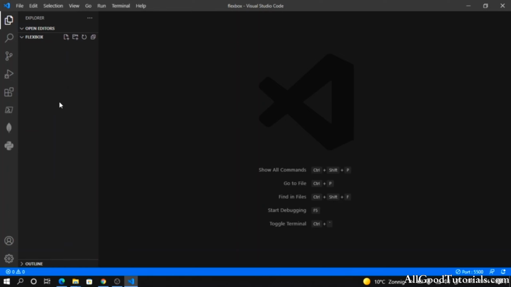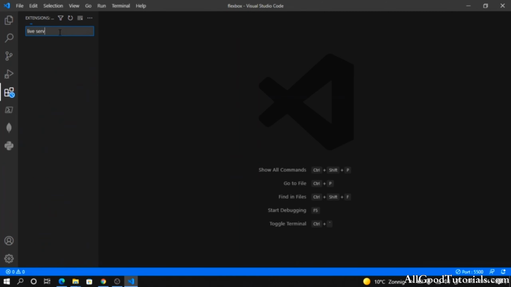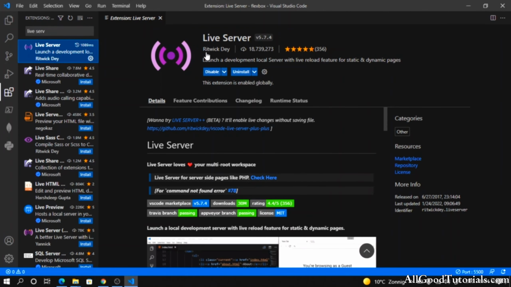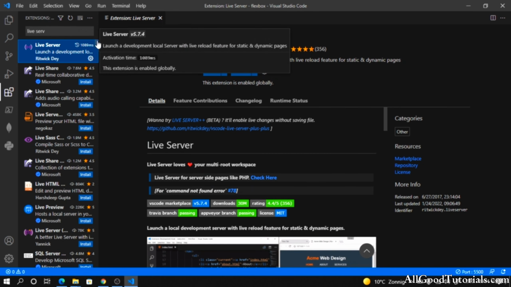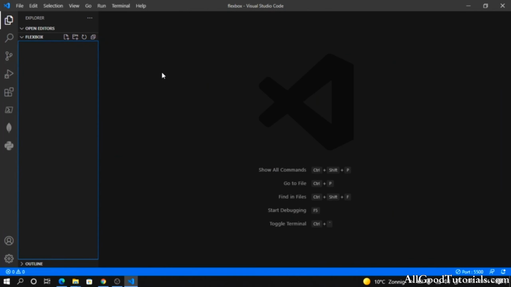Next, click on this Extensions tab and search for Live Server. Click on the first one by Ritwick Dey. Install this and restart your Visual Studio Code editor. This Live Server will help us run our HTML code on the browser in terms of a server so that we don't have to refresh the browser again and again whenever we make changes. So this is it for the installation process.